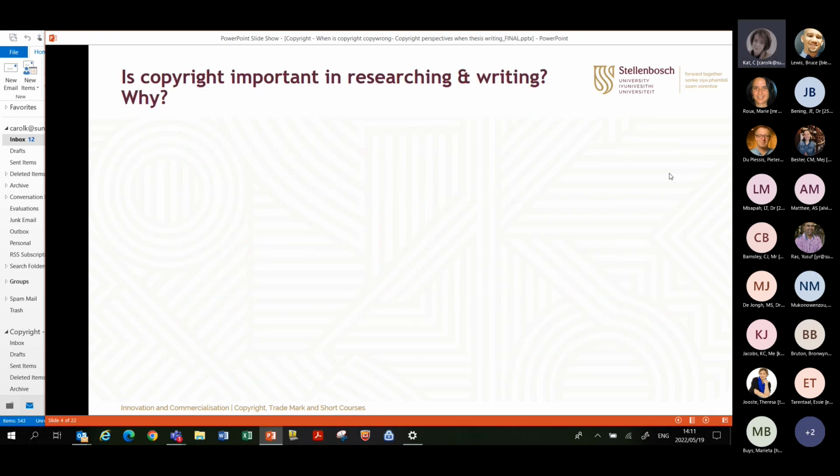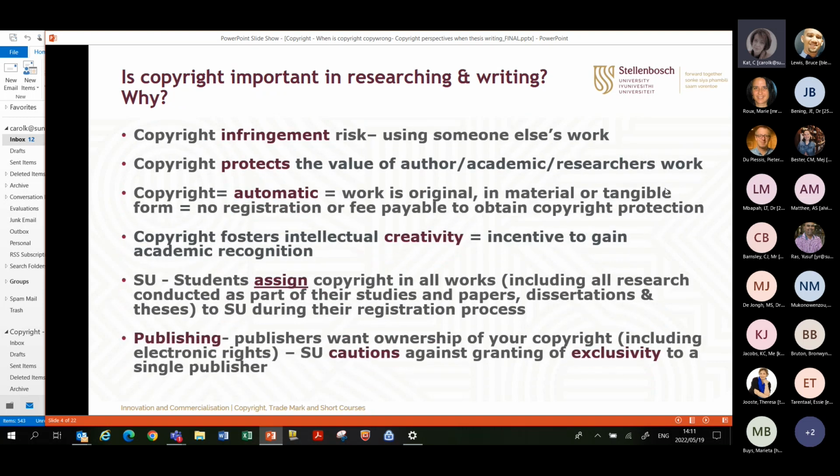Now you're going to wonder, why is this word copyright so important to you while you are in the process of researching or writing your thesis? So let's look at it. A, you've got a thing called copyright infringement. So there's an infringement risk, that you could be using someone else's work and exposing yourself to infringement. Your second point is that it protects the value of your academic or research work. So you've got an infringement aspect, you've got a protection aspect with regards to copyright.